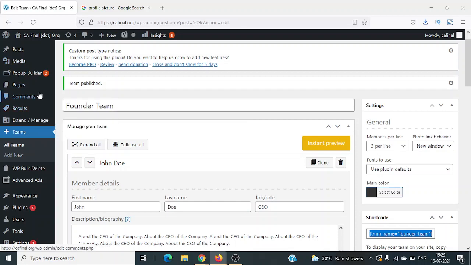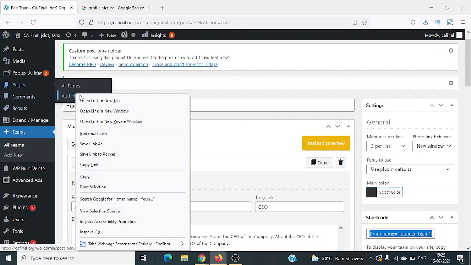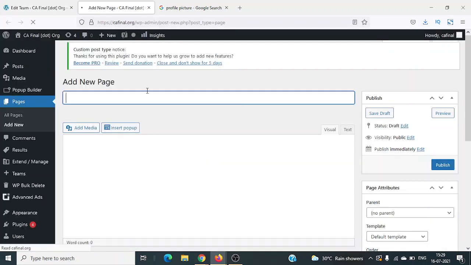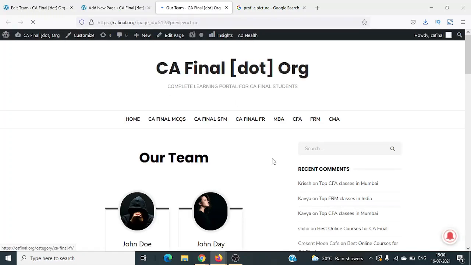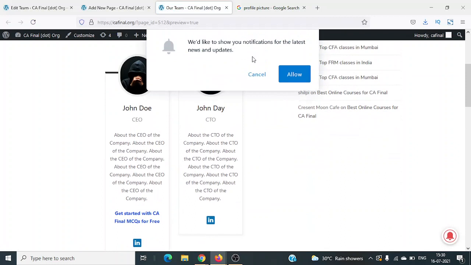So basically, I can just create a dummy page. I'll click on add new page. It's not necessary for you to create a new page. You can place the shortcode anywhere in any of the pages, and you'll be able to see that. So I'll just name it our team, and I'll just click on preview, and we can see the image has come in this.